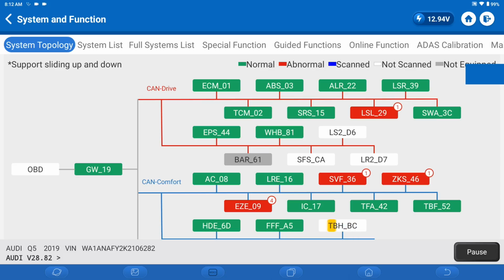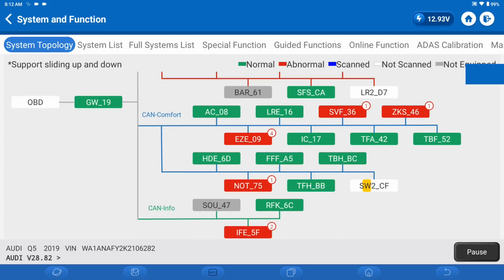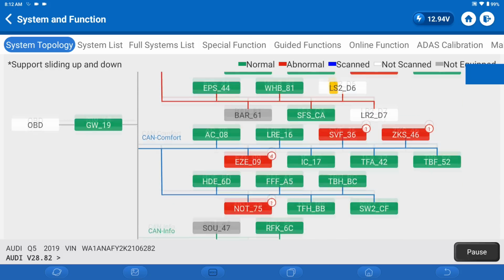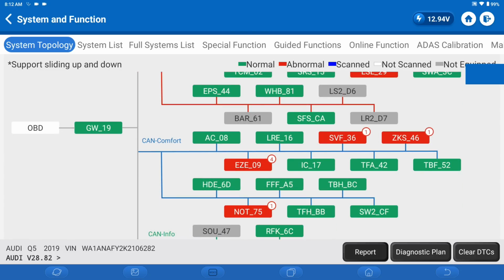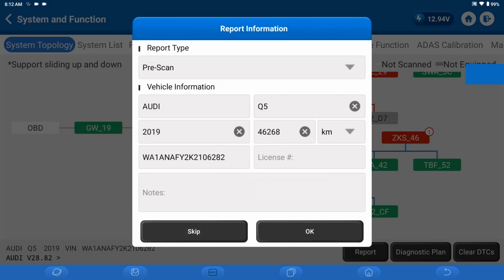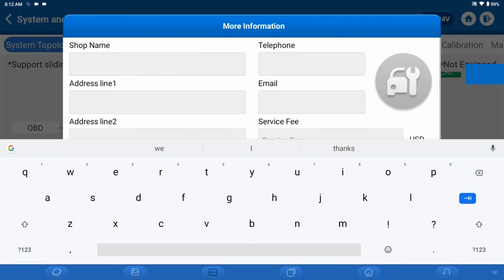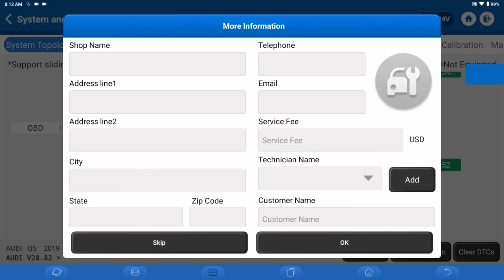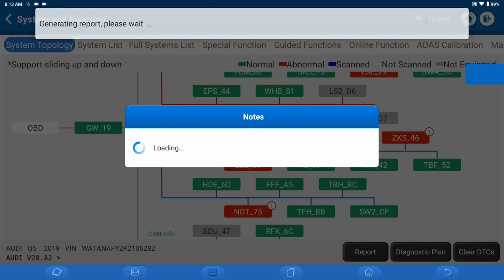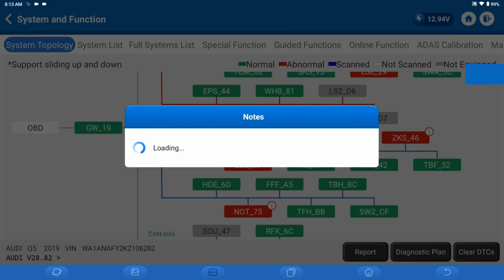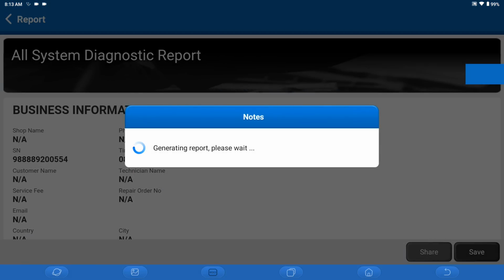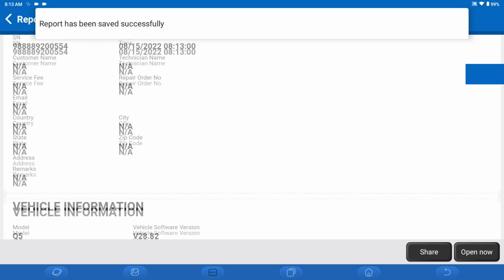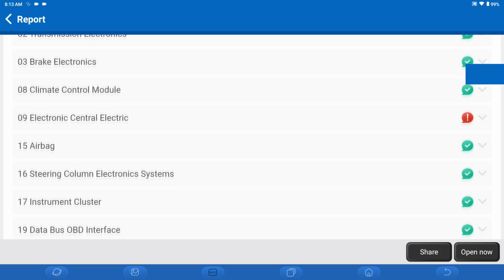We're almost done with our scan. If you look at the topology, you gotta love the topology view, I gotta tell you. I haven't checked this against factory info, but I'm fairly certain it's fine. Go to report. It asks us to put repair information. I like to skip all this stuff too. Let's see what our scan shows. Pre-scan. Generating report. And just so you guys can see the codes that are in there.